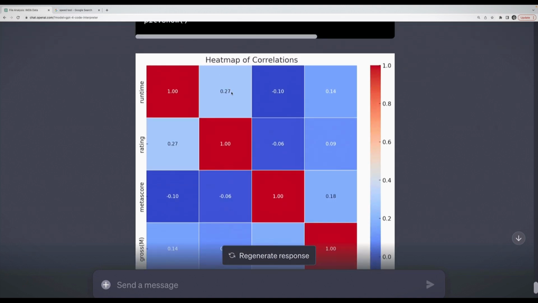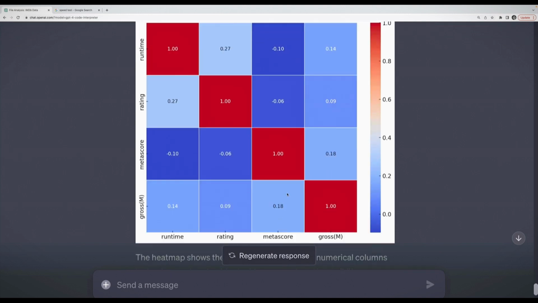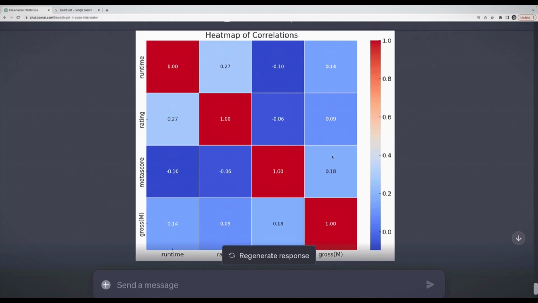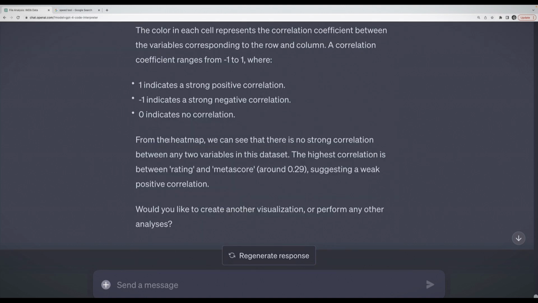Okay, so it's a very low value at 0.27, but it is a positive correlation value between runtime and rating. And then the same is true for Metascore and gross. So how much the movie made compared to its Metascore, there's a little bit of a correlation, 0.18. Remember, +1 is a perfect correlation. Oh, and it actually does the same analysis I was just explaining. From the heat map, we can see there's no strong correlation between any two variables. The highest correlation is between rating and Metascore, around 0.29, suggesting a weak positive correlation.